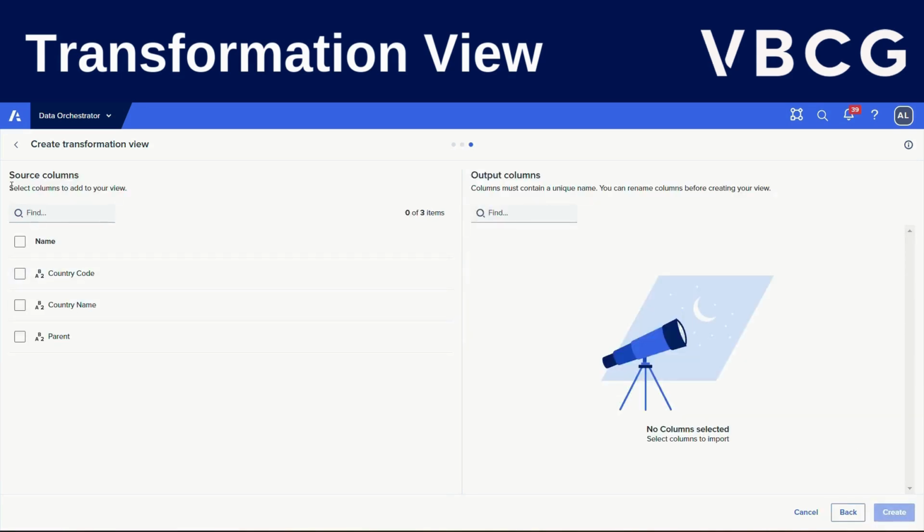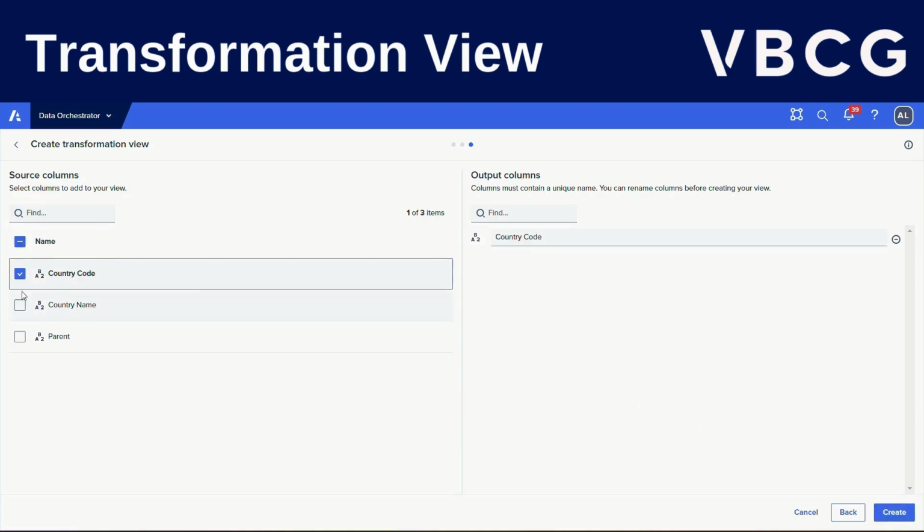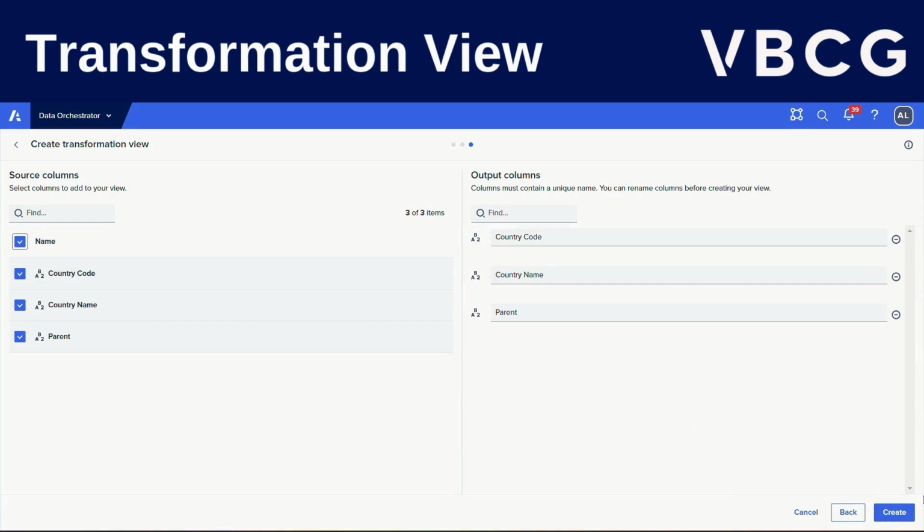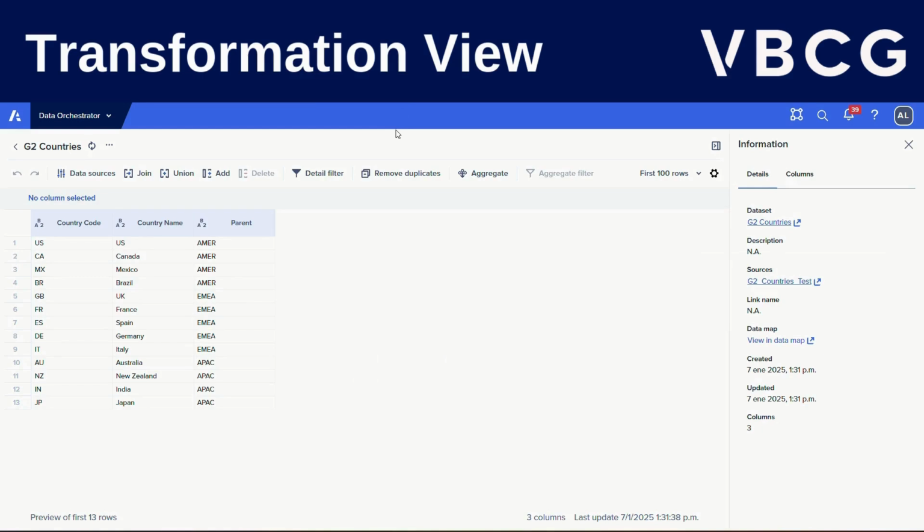You need to select the columns that you want to add to the transformation view. You can add all of them or just the ones you need. And then you can rename them as well. Then click Create. The transformation view has been created.